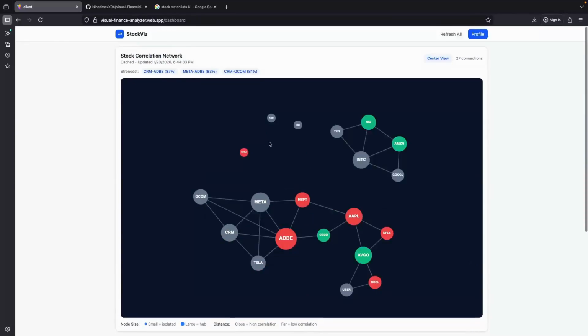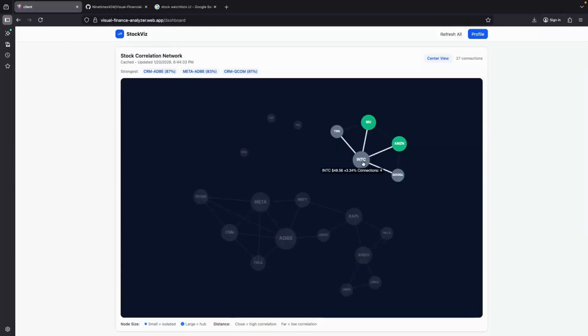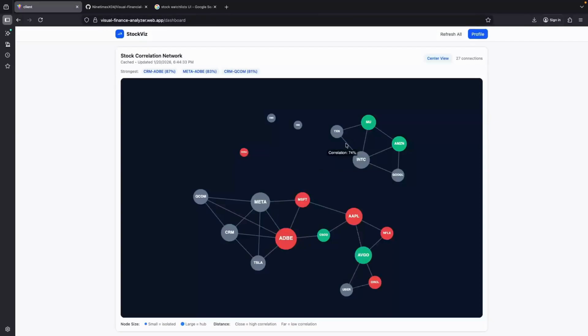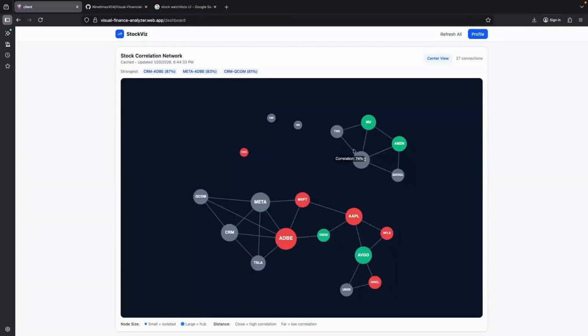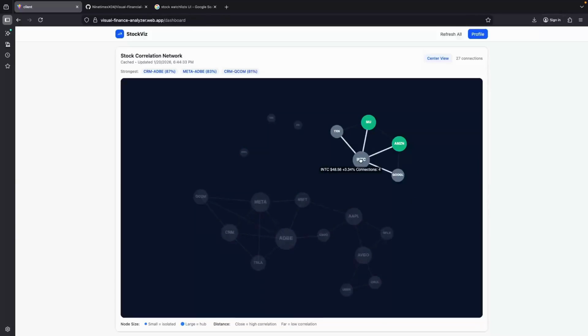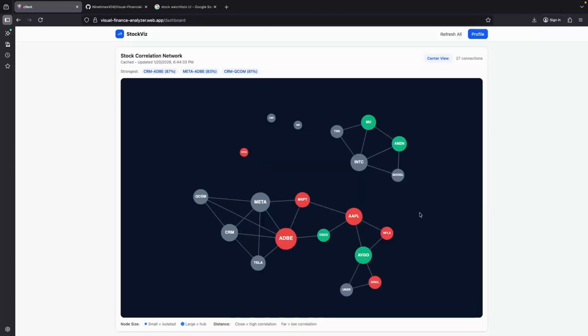If you go to Intel, for example, if the correlation is above 60%, it'll create this little connector to another stock. So you can see Intel has 4 connections. This one's 74% correlation. This one's 62, 61, and 78. So that's what these connectors are, and every stock in your watch list has this.